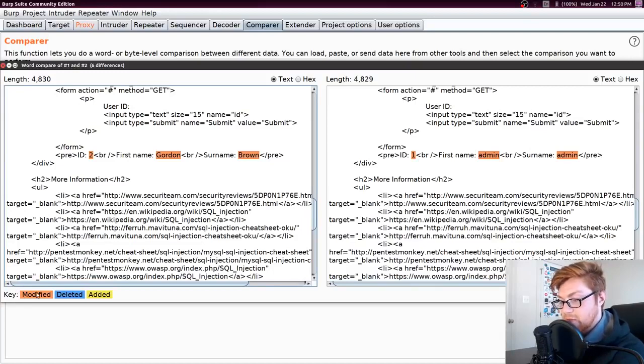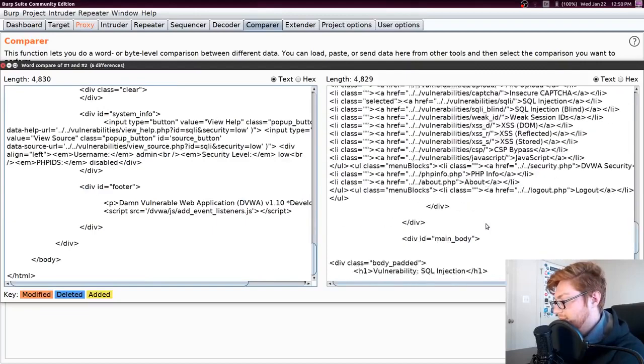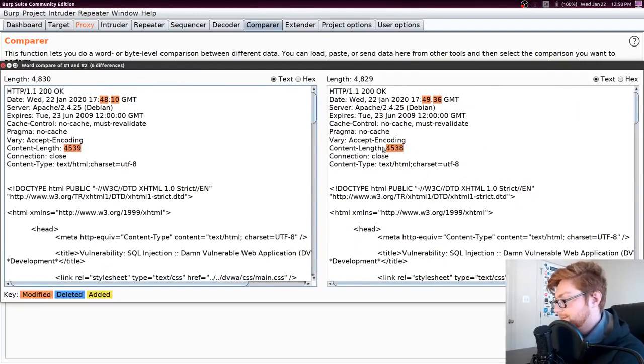You can see that keys are modified, deleted, and added, just kind of a color code for what you're looking at in this comparer tab, and that will work really, really well for us. We could use that. That's one option.